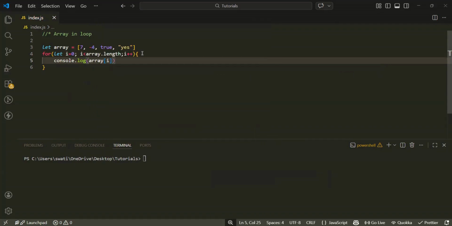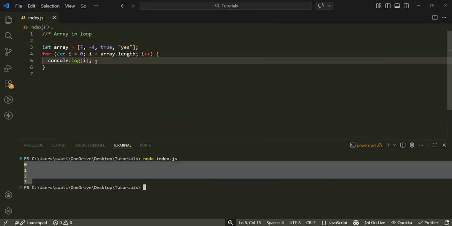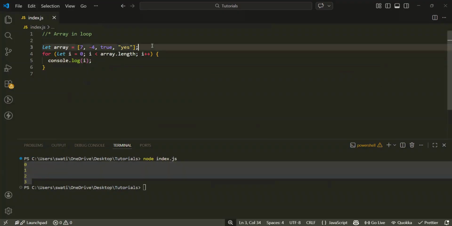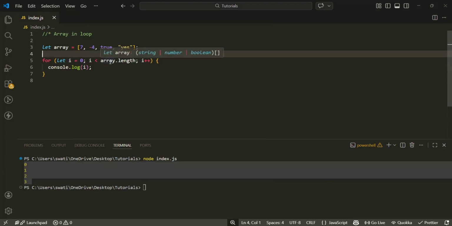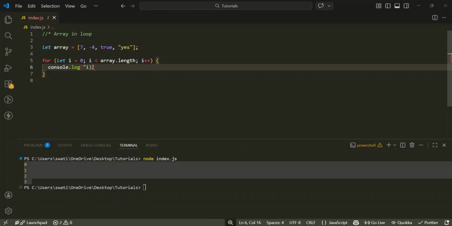So array of I, or maybe first let us say with I. If I run this, we get the index. And if we want to see at what index, what is the value inside the array, we can do it something like this.